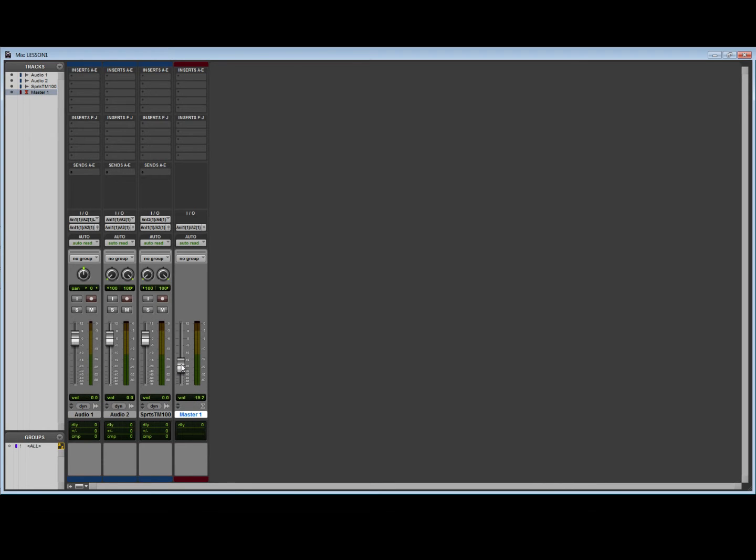So if we bring the fader down and hit play, we find we can lower the volume and work comfortably if things start to get loud as we're adding tracks. This will also prevent us from clipping the output bus. So it's good to know if we're hitting reds on the output bus, we can always bring down our master fader a touch just to keep things from clipping there.